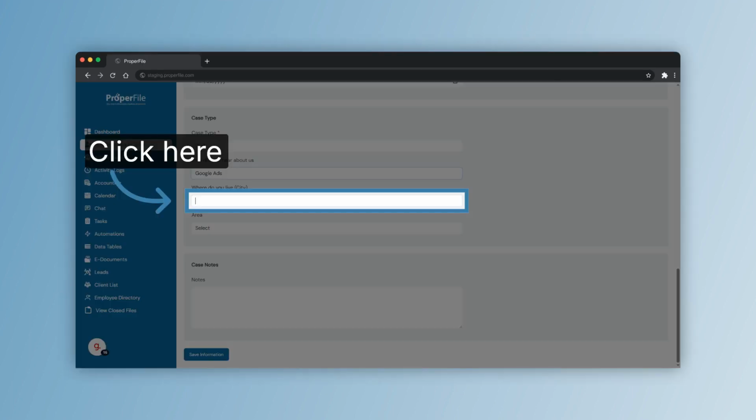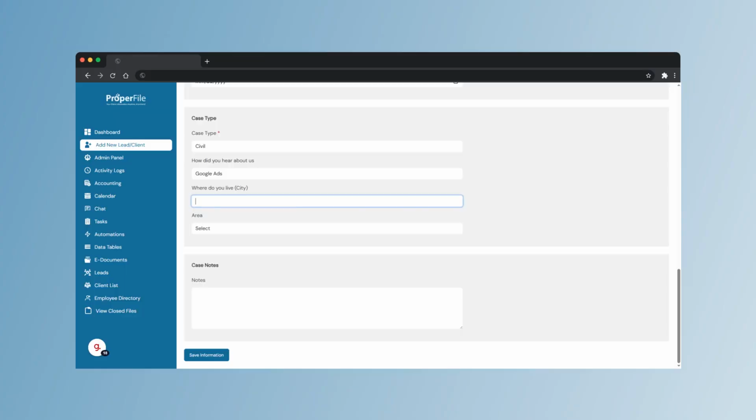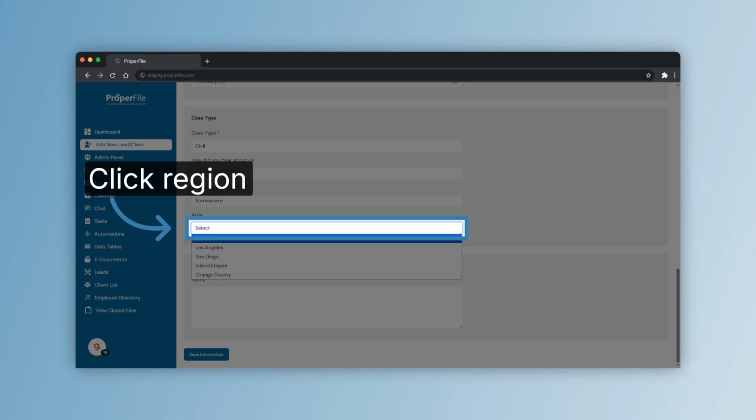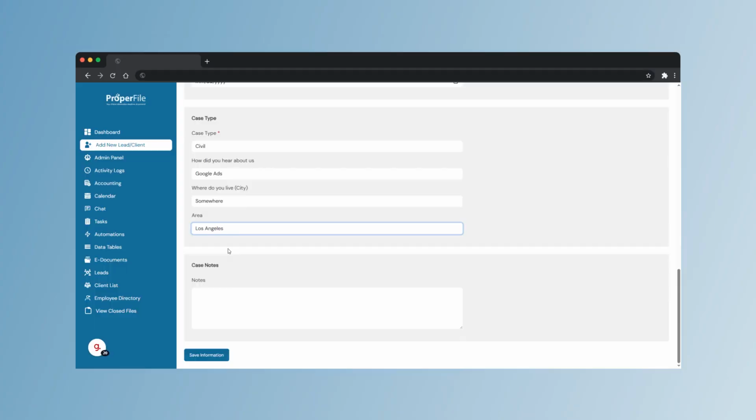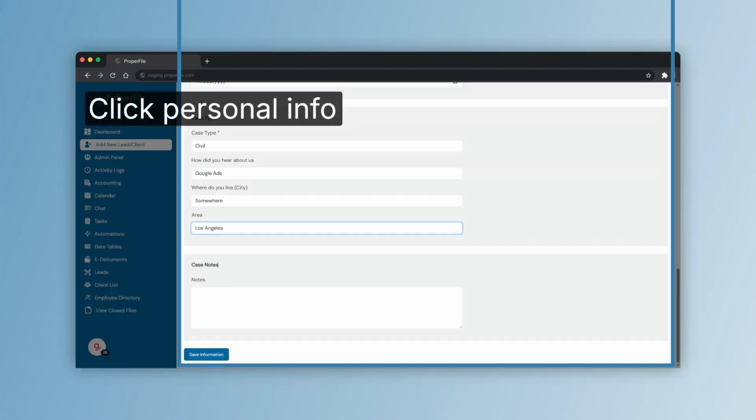Click here to continue to the Location Information section. Enter the location details to specify the client's area or region. Next, click the Region drop-down to select the client's geographic area. Enter the client's region to complete geographic information. Finally, verify all personal information in this section before saving.